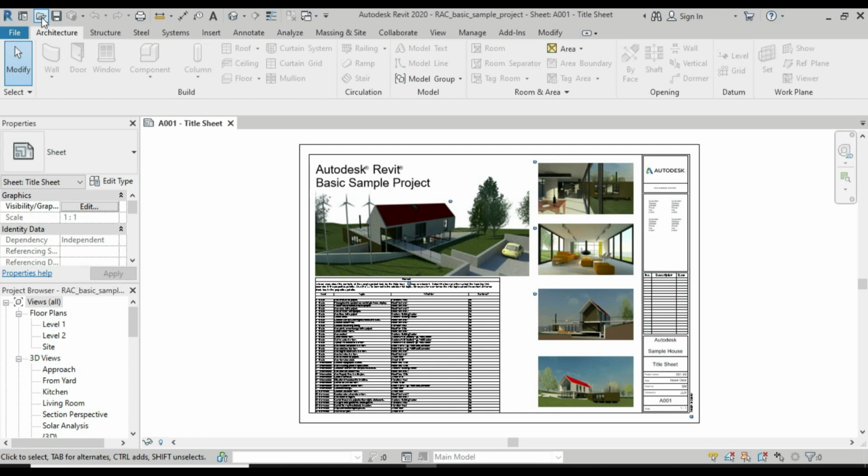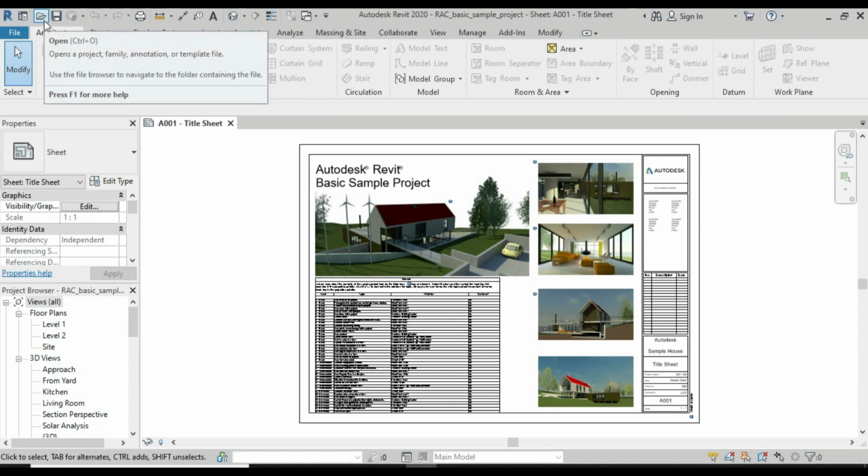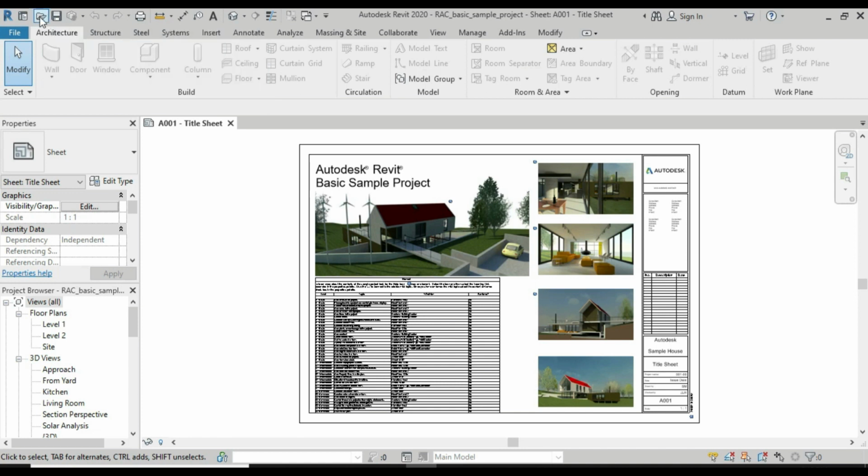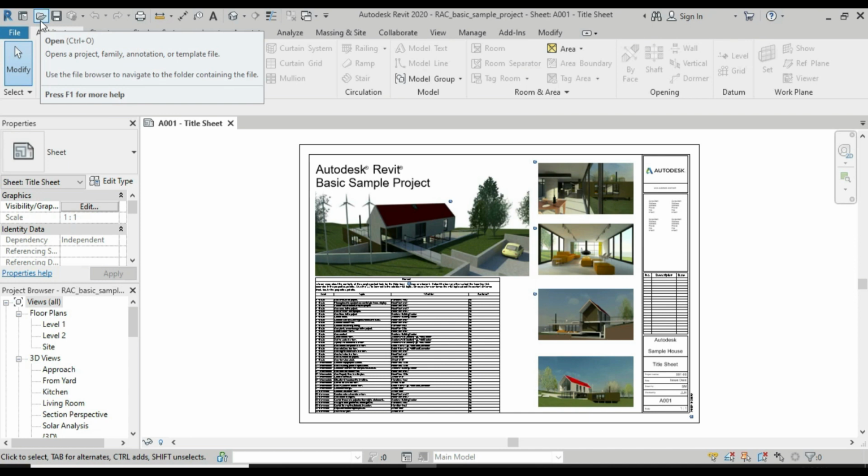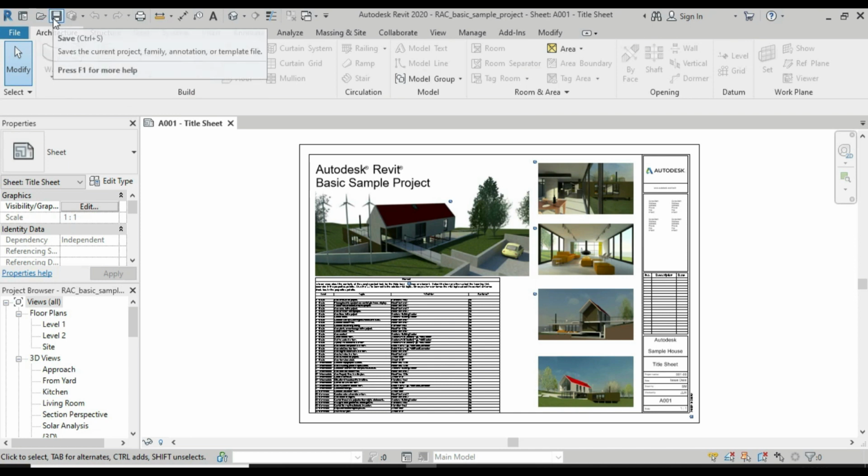So, going back dito sa taas, this is the Home tab. Then, itong part na to, tinatawag to na Quick Access Toolbar. Under ni Quick Access Toolbar, meron tayong Open or Control O as a shortcut. Ito pag mag-open tayo ng panibagong file or yung recent file na gusto nating buksan. Next is yung Save or Control S.